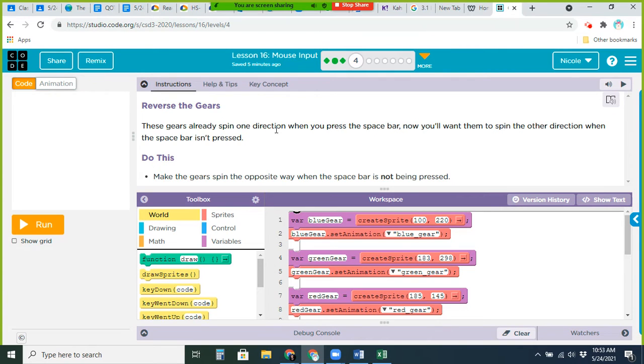These gears already spin in one direction when you press the space bar. Now you'll want them to spin in the other direction when the space bar isn't pressed. Do this. Make the gears spin in the opposite way when the space bar is not being pressed.